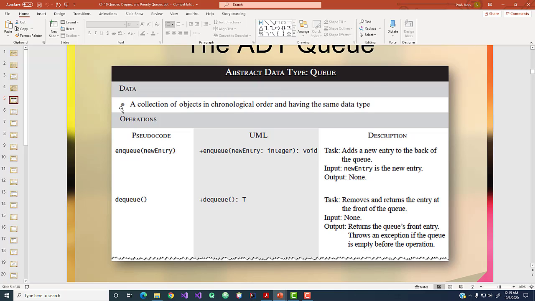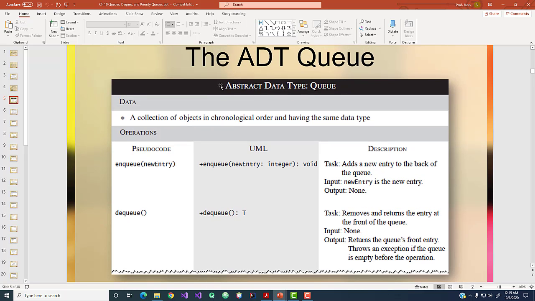The actual formal terminology is a little bit different with a queue. So, data without giving implementation information. Remember, with an abstract data type, we do not talk about the implementation. We talk about what it's supposed to do, but not how it does it. That's where data structures come in. So it's a collection of objects in chronological order and having the same data type.